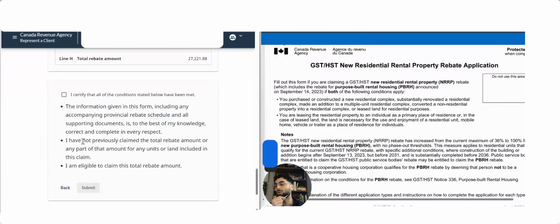We have to also sign off that we have not previously claimed any rebate amount, or if we have, this is key for the announcements that are coming out this summer. I have not previously claimed the total rebate or any part of the amount for any units or land included in this claim. Okay, so what this means is that if you've claimed a rebate and then they announce that another rebate is available, you need to subtract what you've already claimed and only claim the top up.